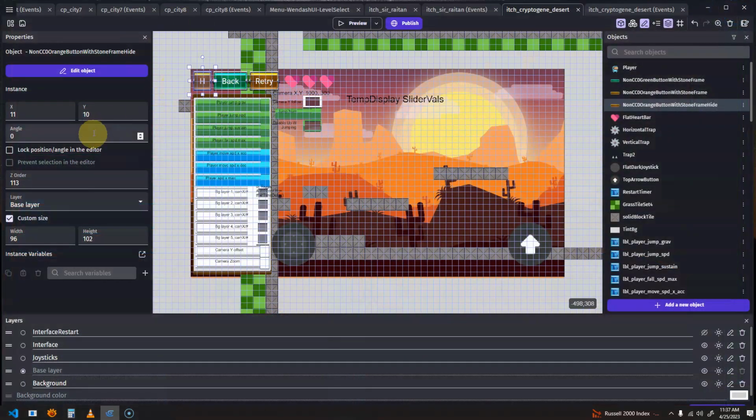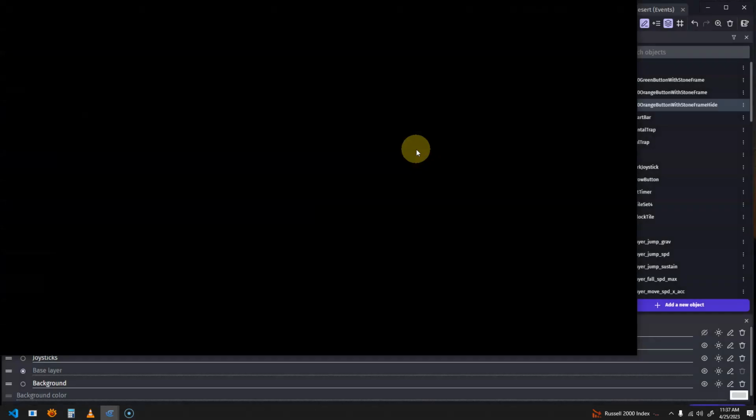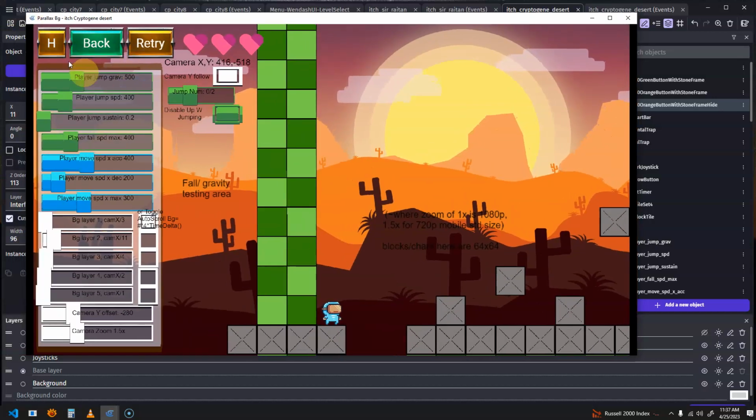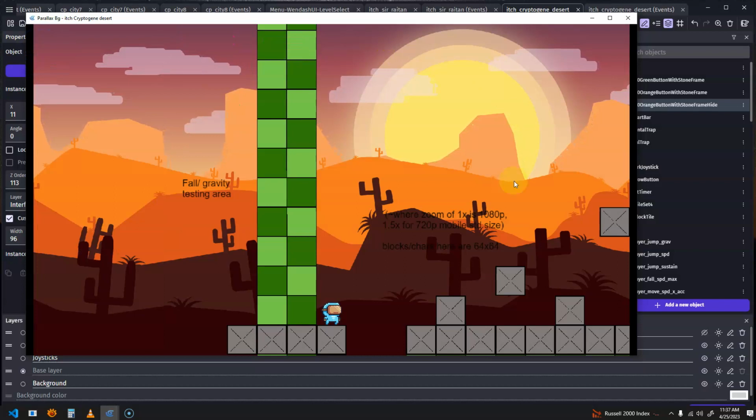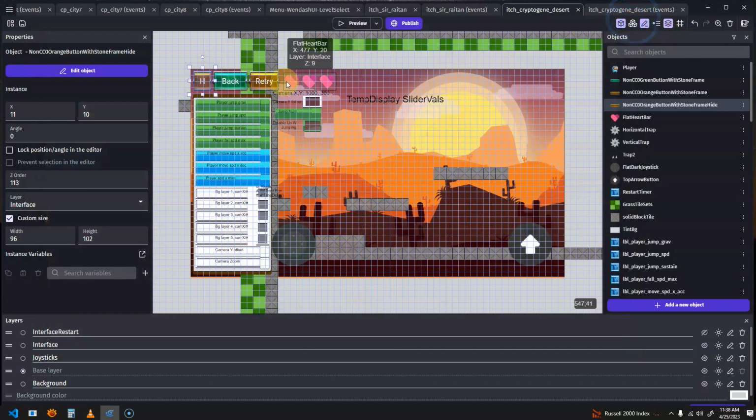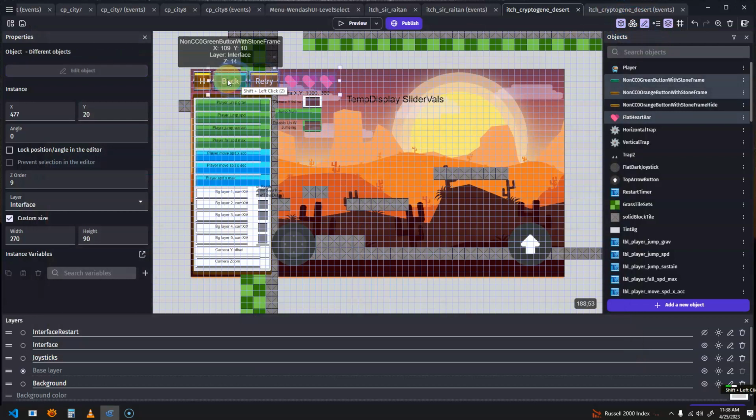Anyway, let me change this from base layer to interface layer. The interface automatically will follow the camera, this little box that the background is in. So now it appears. Yeah, so now it appears. If I click it, everything disappears and I don't see the back button. I don't see my health bar anymore, but it still is here technically. So let's see if we could fix that here.